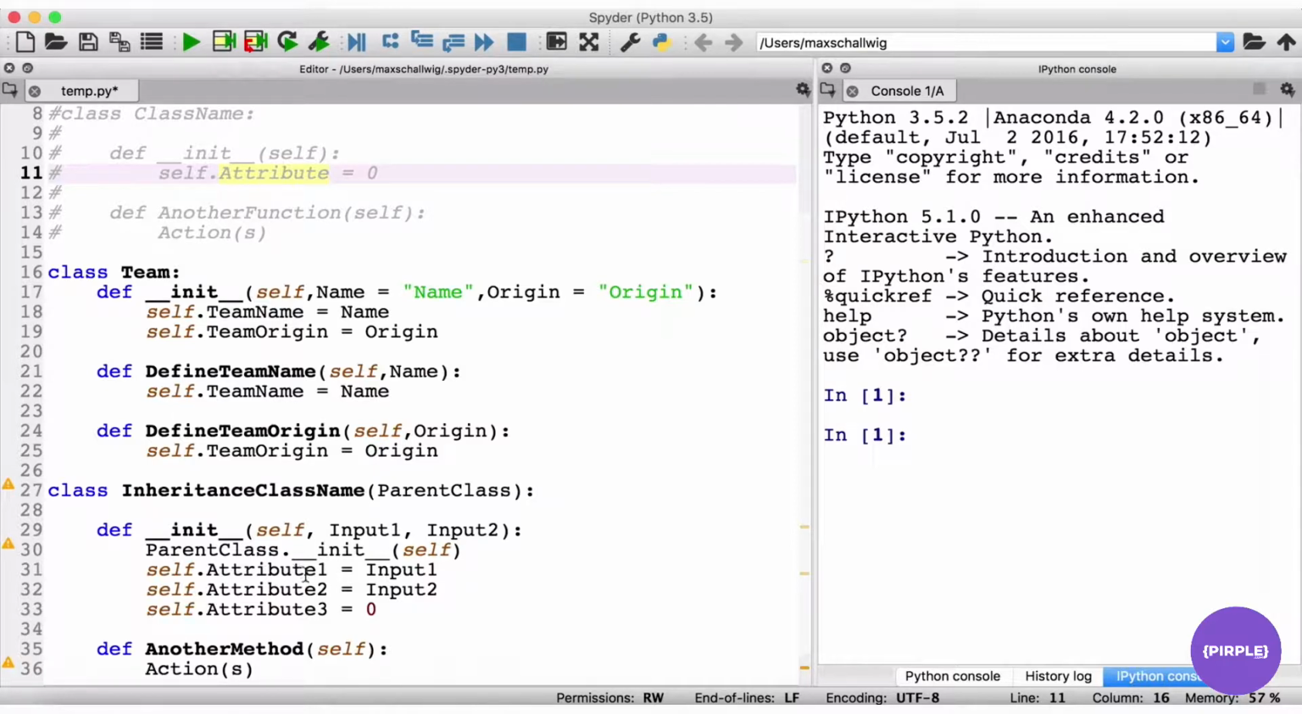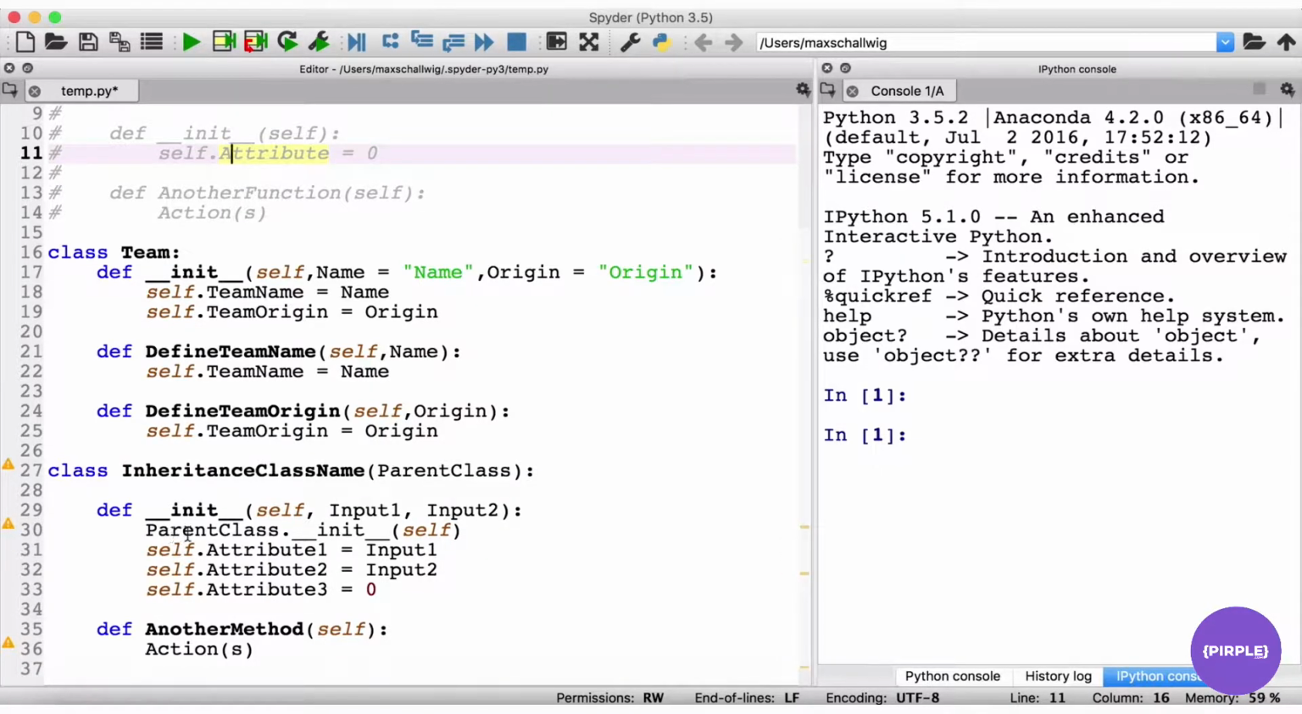So here we've created attribute 1, and we've made that equal to the first input. We've created attribute 2, which is equal to the second input, and we've created attribute 3, which is equal to 0. And these attributes are all part of the inheritance class. We've also initialized the parent class. Since our inheritance class inherits some properties of the parent class, we also have to initialize it.